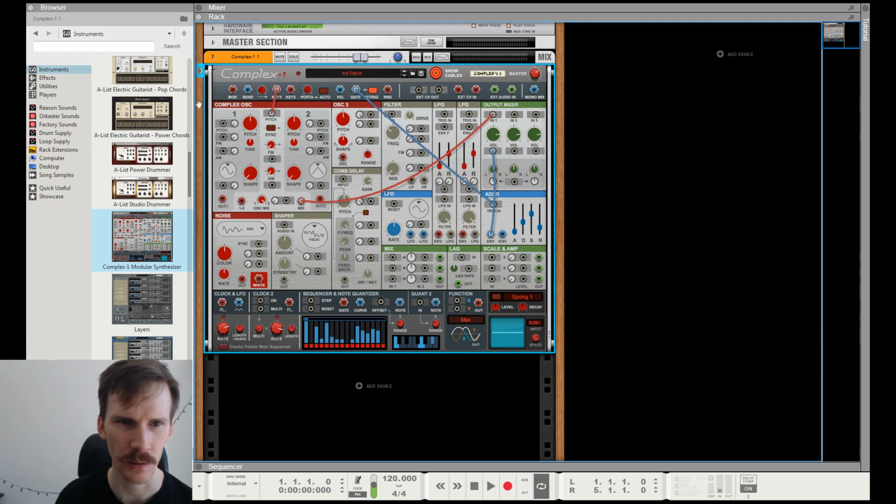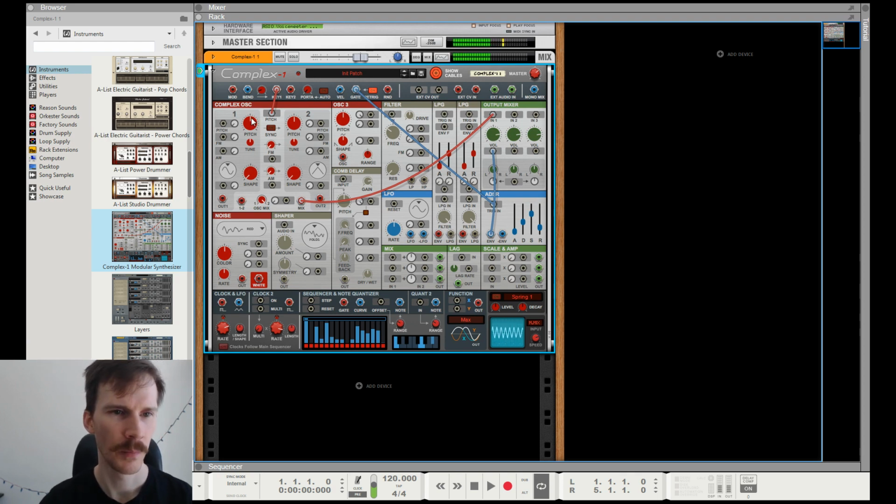Let's turn on the cables because everyone likes cables. And we're just going to work on the complex oscillator section for today. We'll try and avoid getting too much rat holing into the other sections.